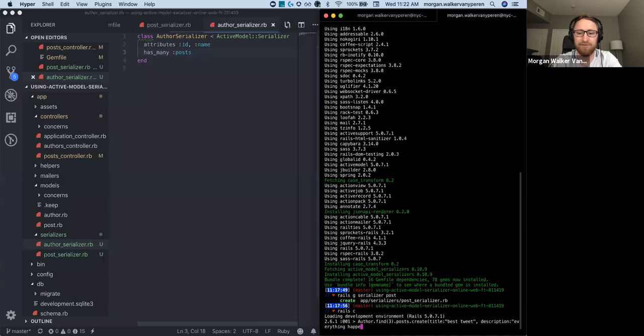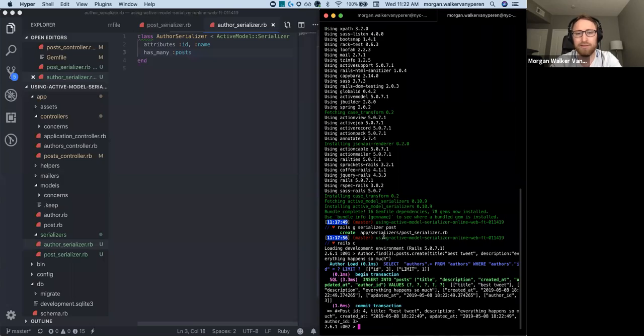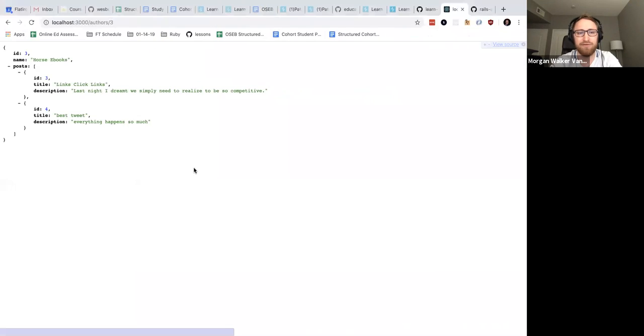Everything happens so much. This is a horsey puts tweet. Now if I refresh my page, we get, I just wanted to demonstrate, we can show multiple posts by that author that'll show up in this JSON.